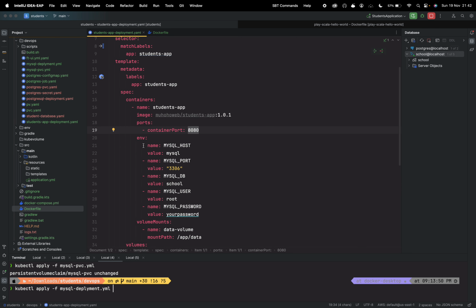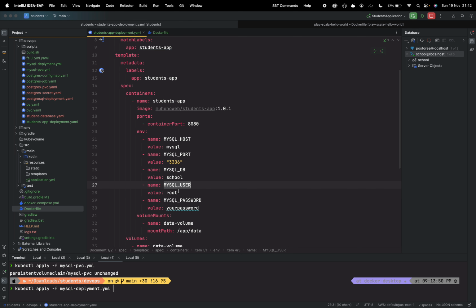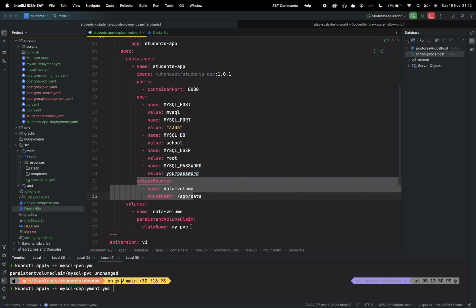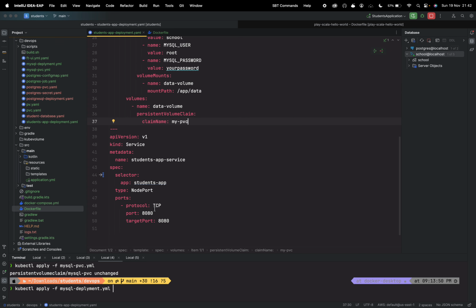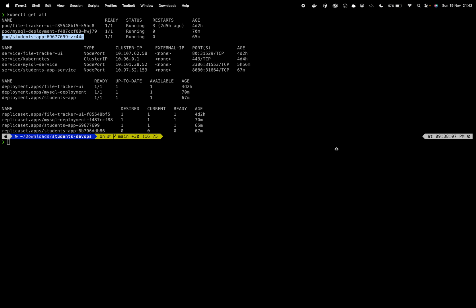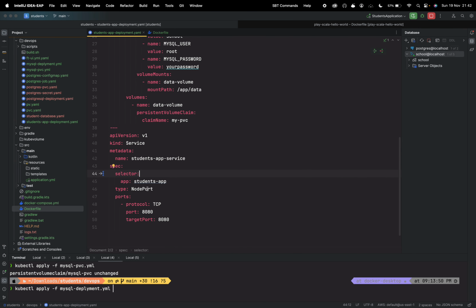And then I have my environment variables. I have the host, port, DB, school, user, password, and then I mount the volume, which is my PVC. Then I have the service now that will sit in front of this pod. I make sure that I'm using node port so that I can expose the service. Then this is the port, then this is the node target port.